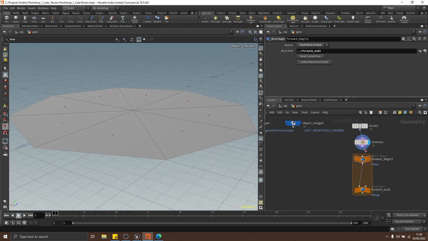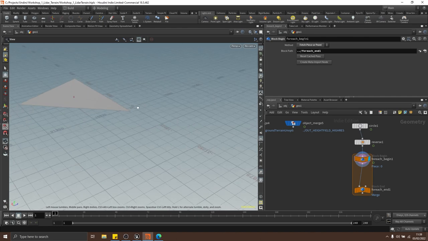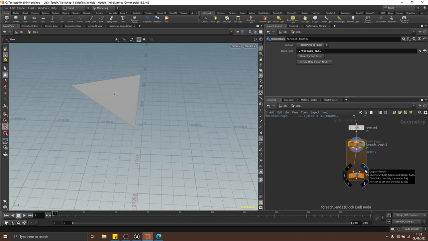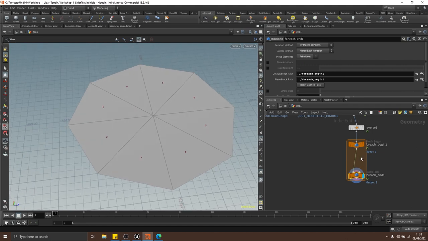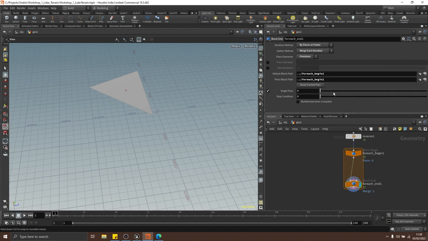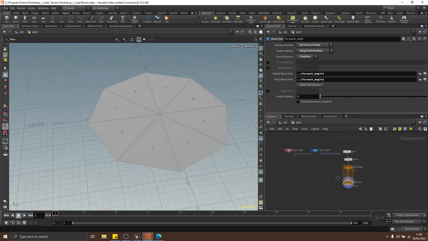Now, if I plug the output of the reverse into the for each and preview that, you're going to see that it's getting those slices one at a time. And if I preview the output of the for each loop, we can see all of them. So it's processing each of them one by one. If I go here and tick single pass and drag this slider, you can selectively look at each slice one at a time. So that's a nice little feature there.